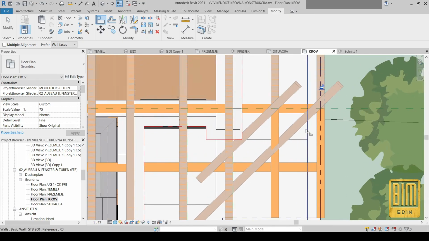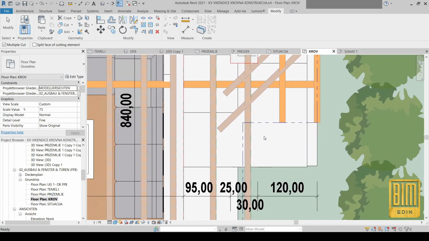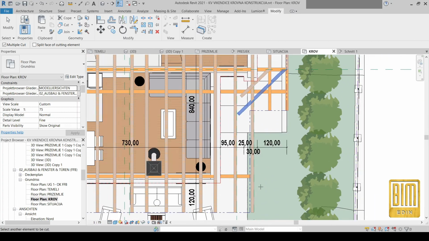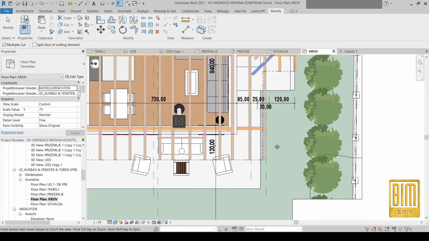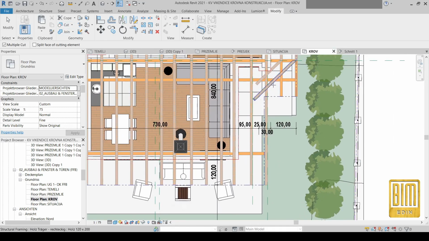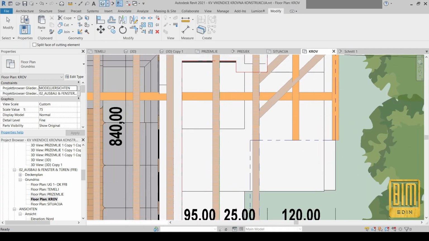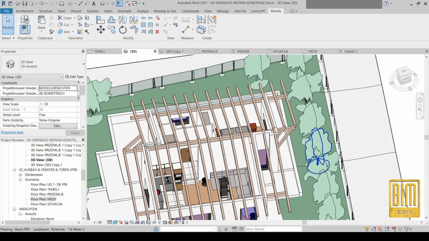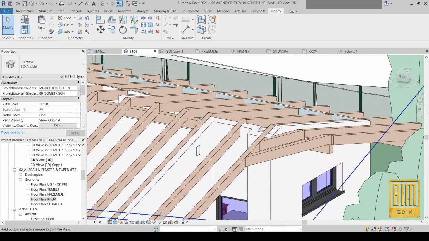Okay, I move this one and now I will cut these two. Okay, and I will do the same on this side. I just need to click it one more time. Okay, and when we go in 3D view, now everything looks okay.